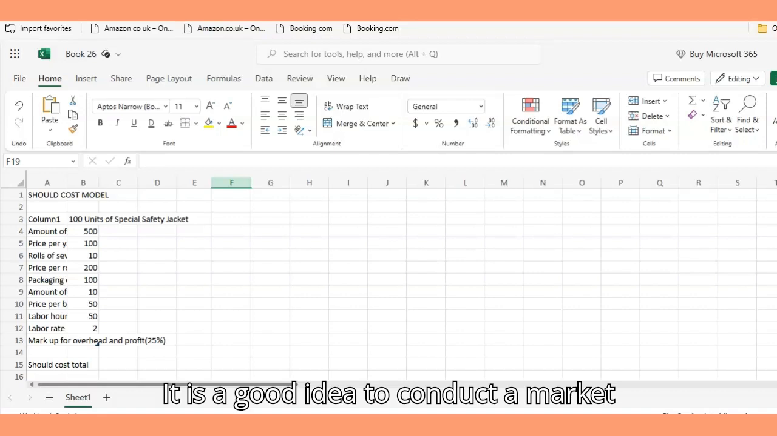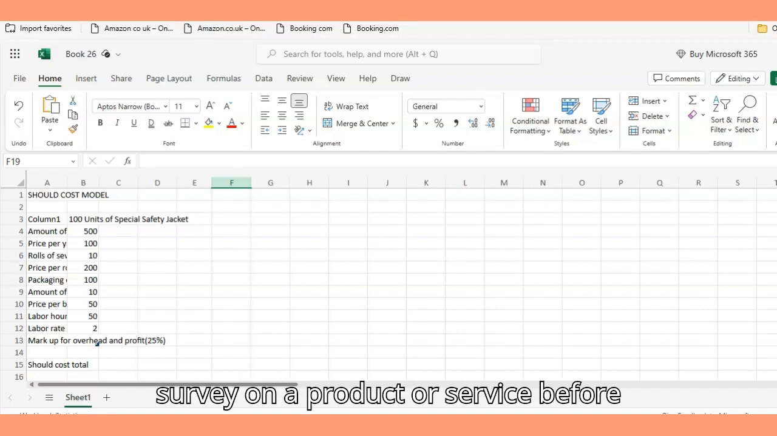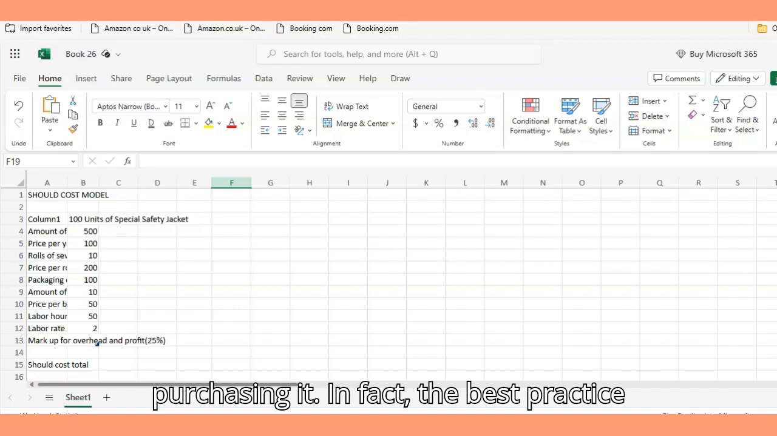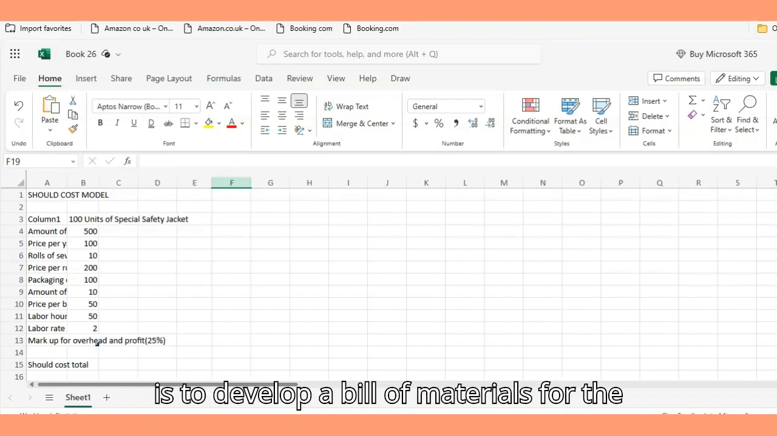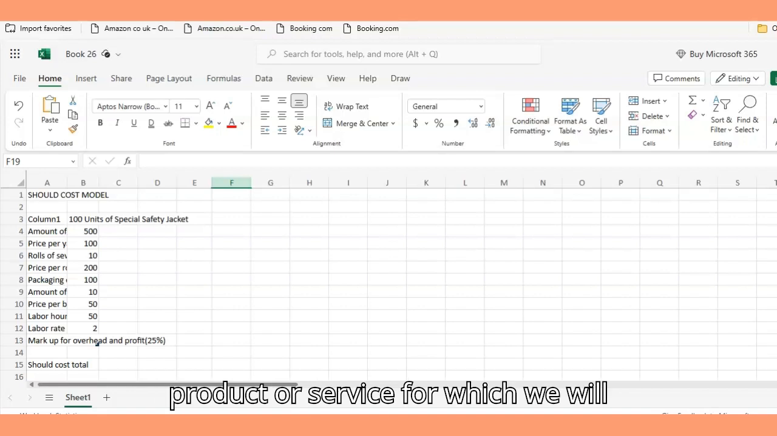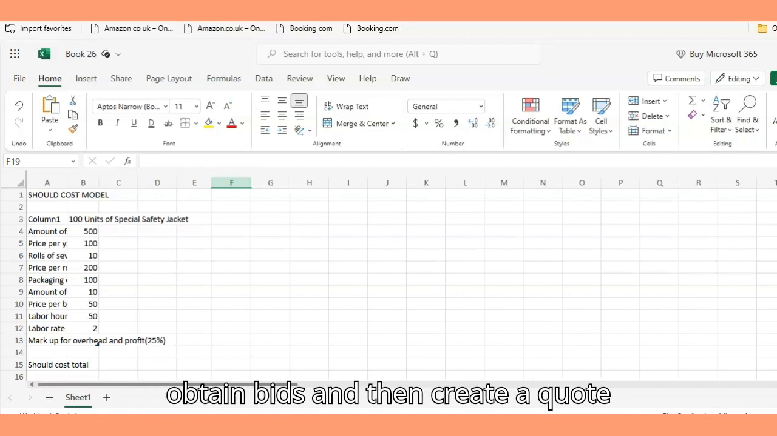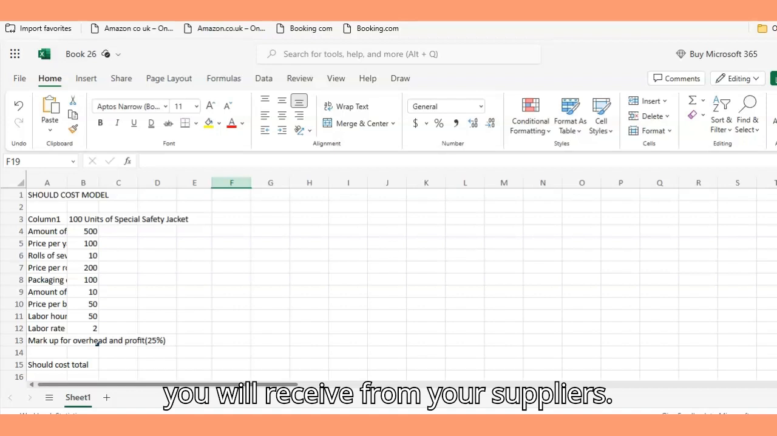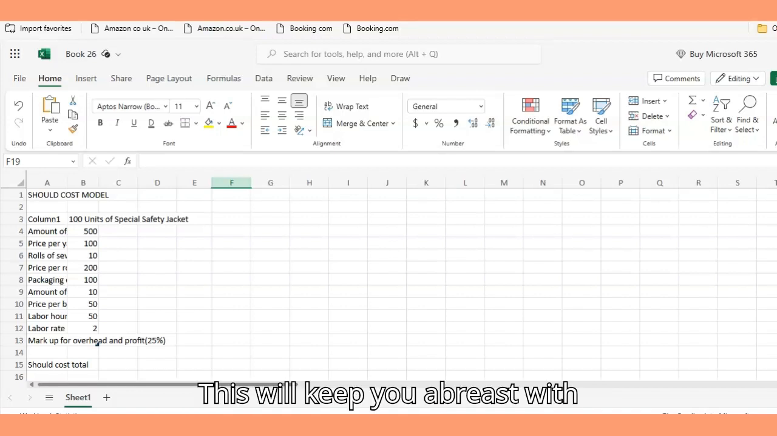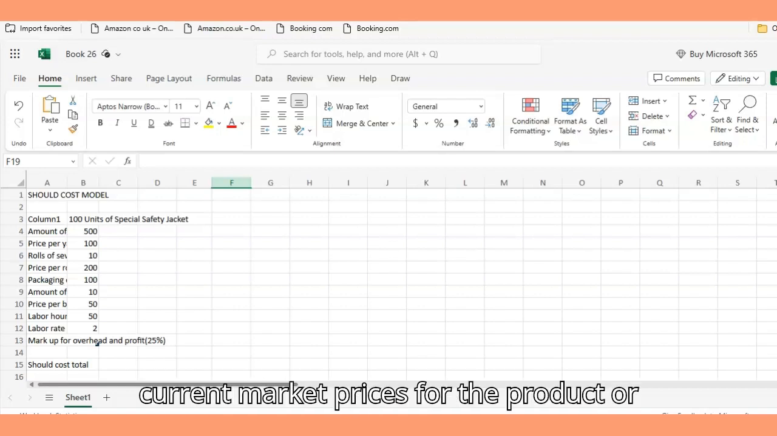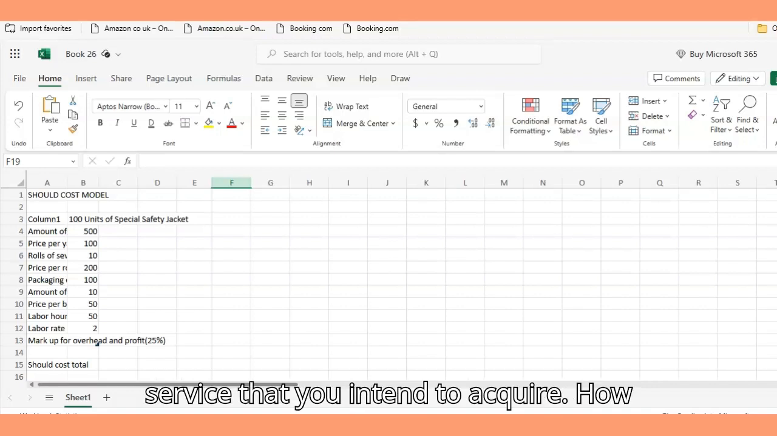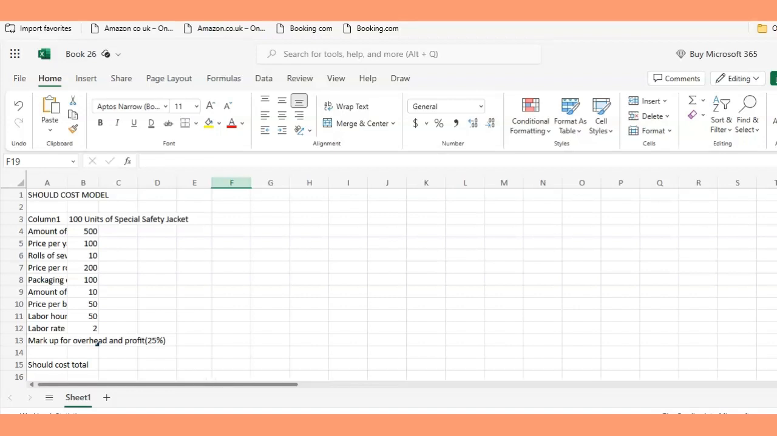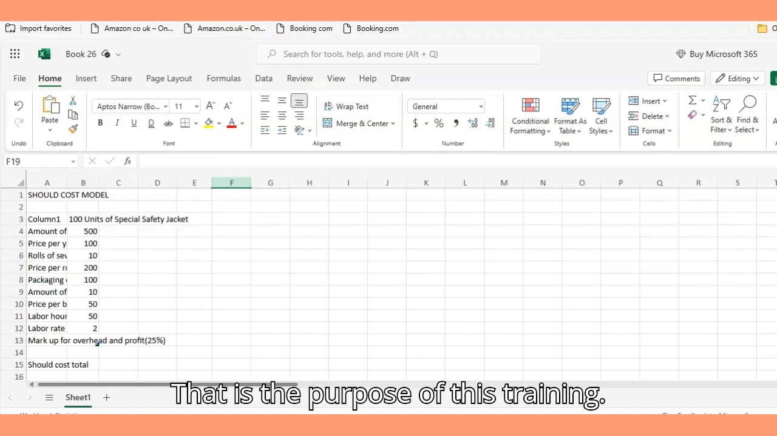Why do we need a should cost model? It is a good idea to conduct a market survey on a product or service before purchasing it. In fact, the best practice is to develop a bill of materials for the product or service for which we will obtain bids, and then create a quote yourself to compare against the bids that you will receive from your suppliers. This will keep you abreast of current market prices for the product or service that you intend to acquire. How do we build a should cost model? That is the purpose of this training.